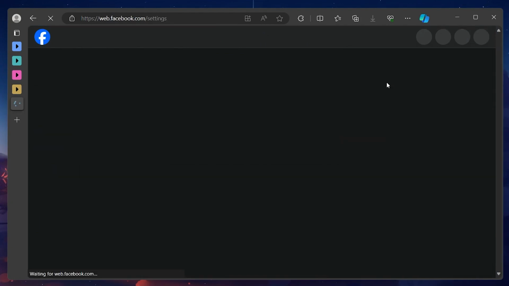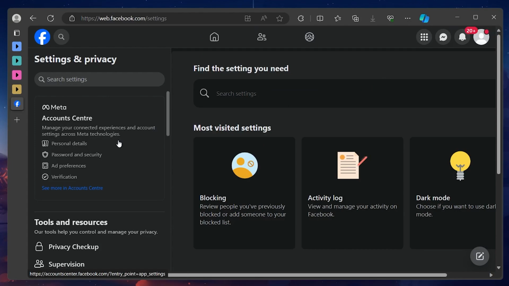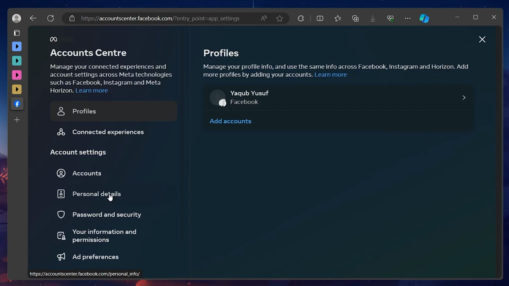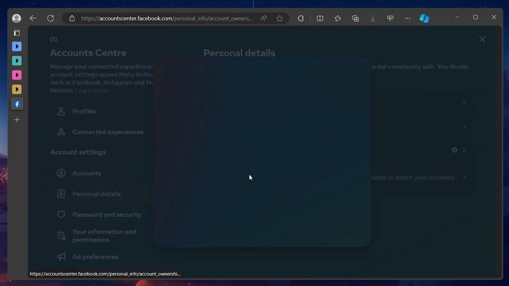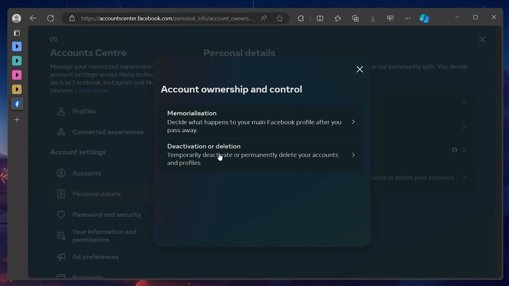On the Settings page, navigate to your Account Center. Under Account Settings, go to Personal Details. On the Personal Details Settings section, you will see the Account Ownership and Control option. Click on it. In the pop-up window, select Deactivation or Deletion.